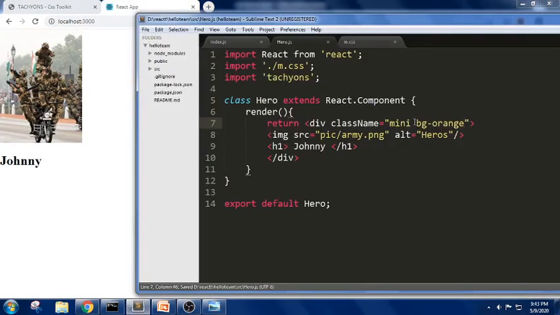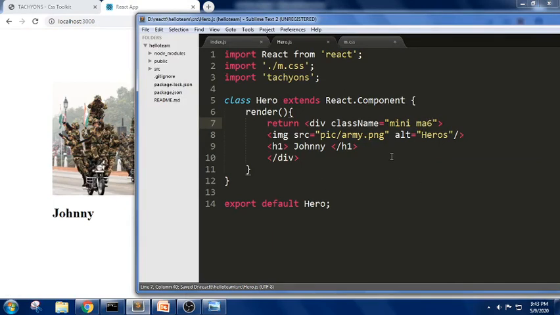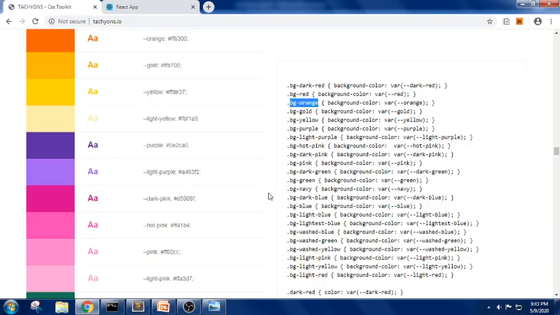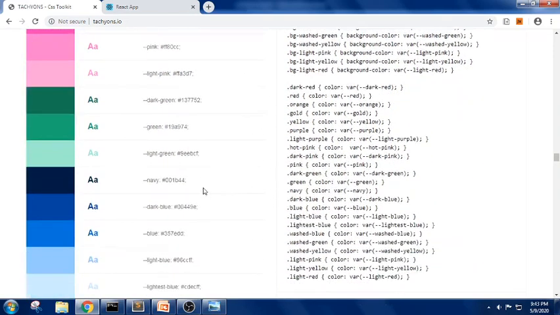We didn't get any color here. Colors are not getting applied. Yes, it is getting applied, and when we are trying to use these colors, it is not getting applied. Dark minus blue. Let us take dark minus blue.